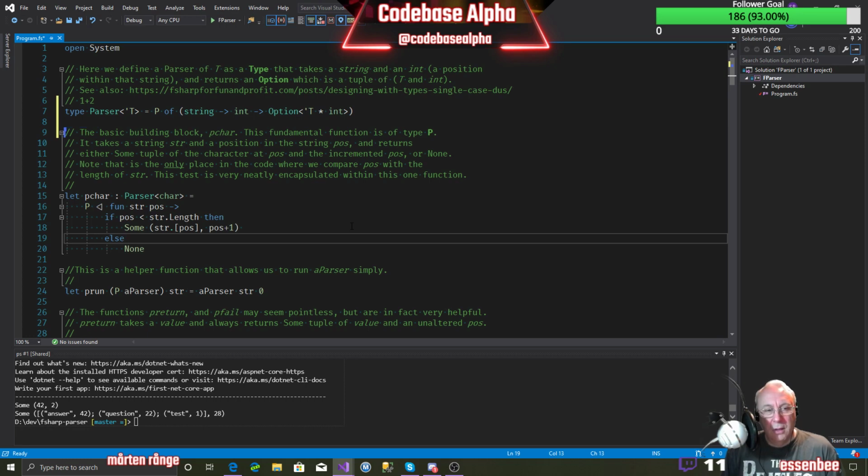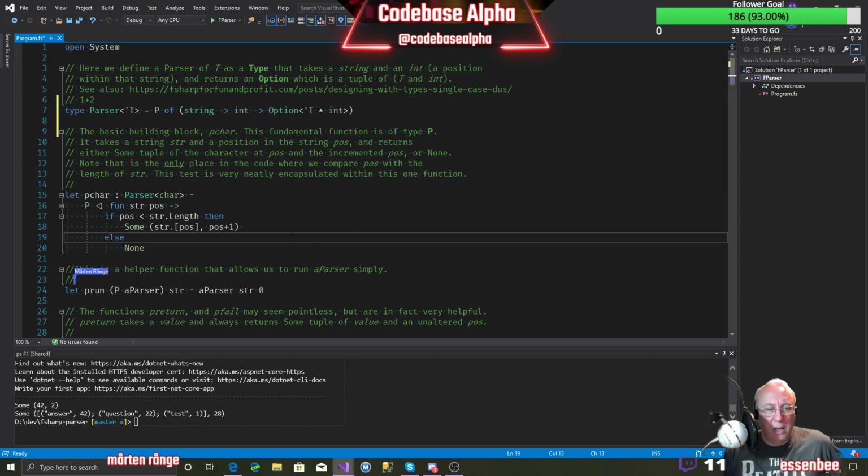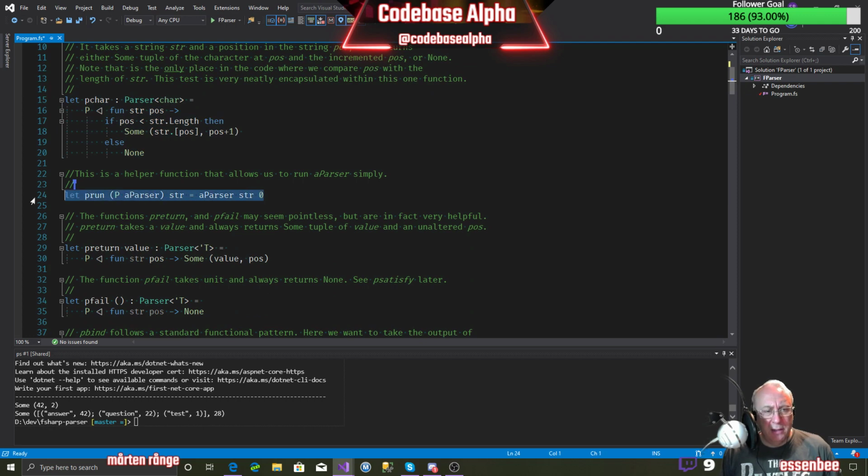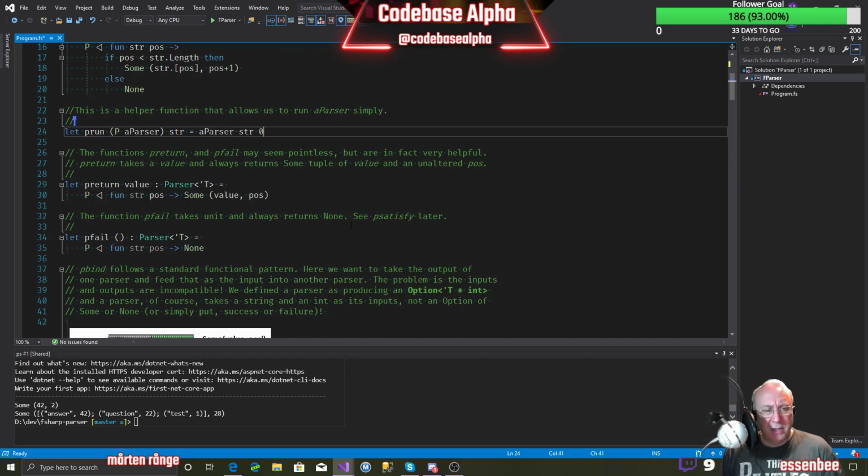Okay, so we've got our basic single character parser. We then created this helper function just to allow us to start off running a parser, so that's okay. And then we started to come up with some more complicated functions that we started to build, which were building towards a computation expression, which comes a bit later. So maybe you could talk us through some of these, what we did here.